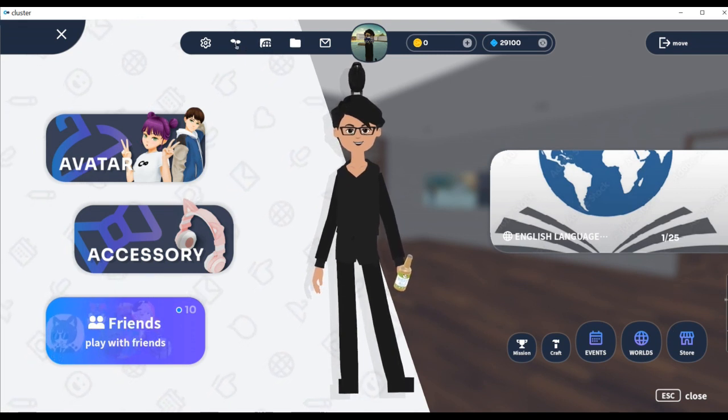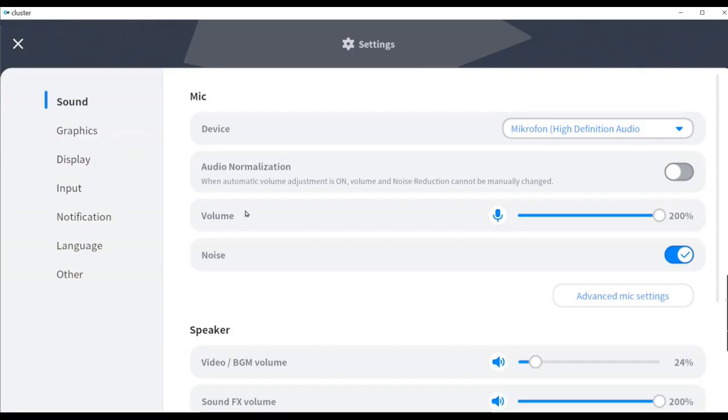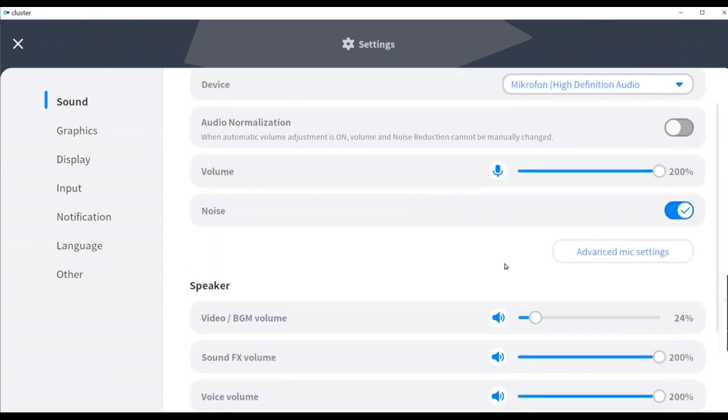Okay. Up here we have this symbol here. It's a tutorial you can do. We have a browser, we have the settings. You see different settings. The best one is the sound one. You can change the settings.